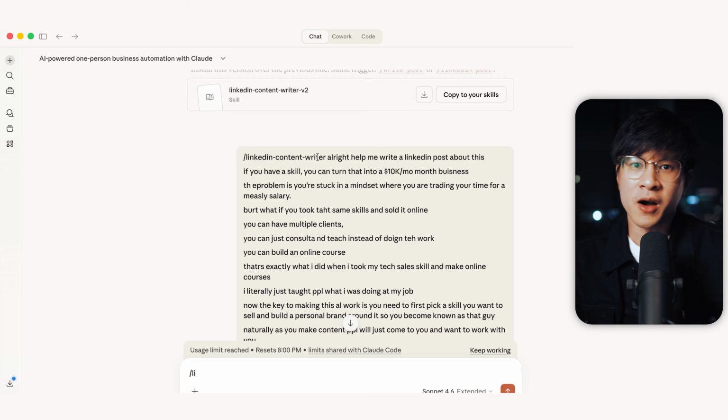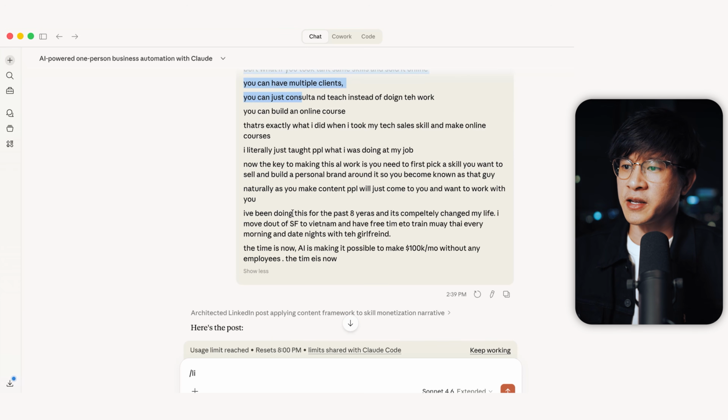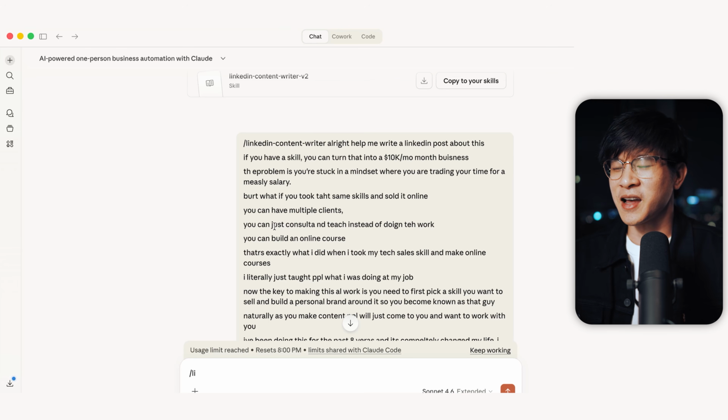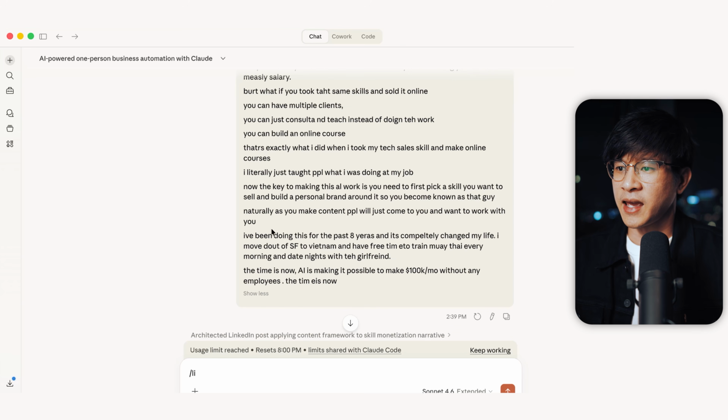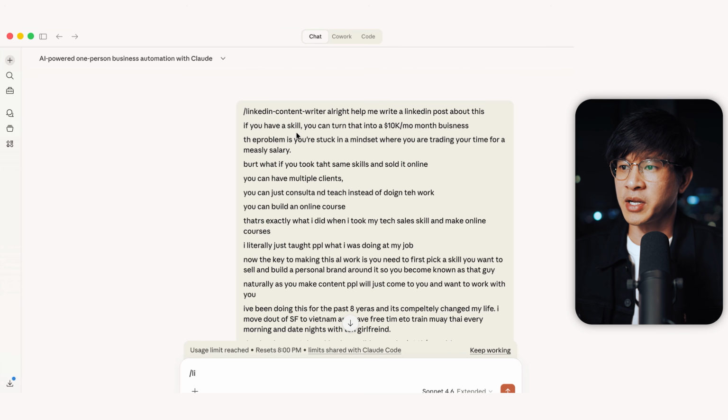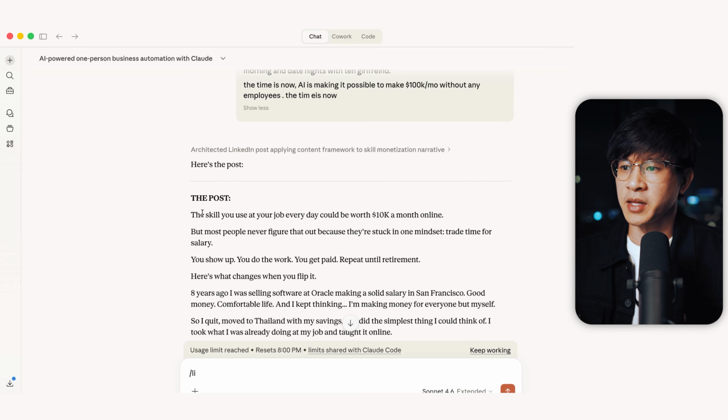So if you give it a raw idea, let's say you're just taking a shower or taking a walk, and then you're like, oh, this would be a great idea for a piece of content. I give an example of writing some raw thoughts, like the idea that if you have a skill, you can turn it into a $10,000 per month business, right? So if I put this all in here, it's a bunch of typos. It doesn't really make sense. It's just a bunch of raw thoughts. And what's going to happen is once I put it in and I use the skill, it's going to give me something that's pretty good.